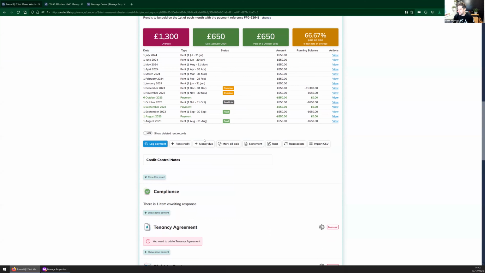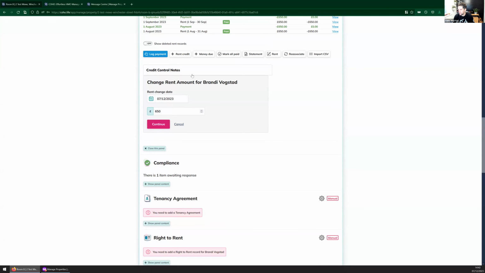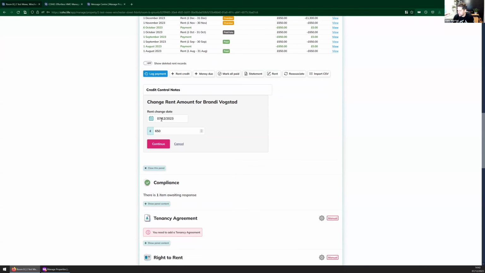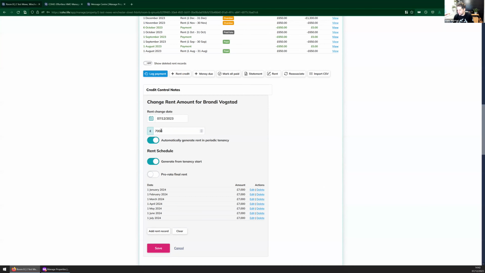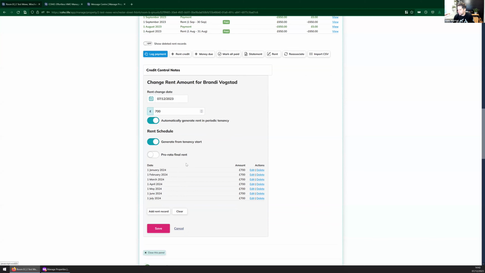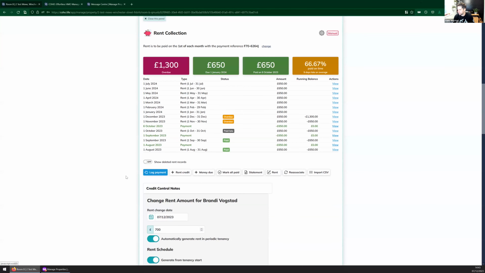Cool. Okay, and then if you want to change the amount of rent that this person's meant to be paying, you can click that rent button here. This is a much better way than just going to the tenancy and changing the amount. So with this, you can say the date that it's going to change from, and what it's going to change to. Oh God, not 7,000. I won't be very happy. So I'm going to regenerate that. Yeah, and it's going to just take the rents going forward. Cool.